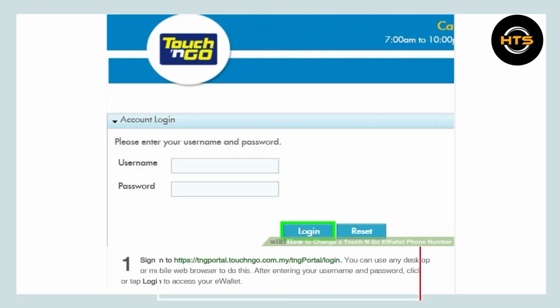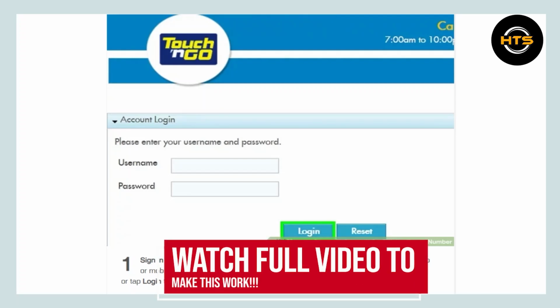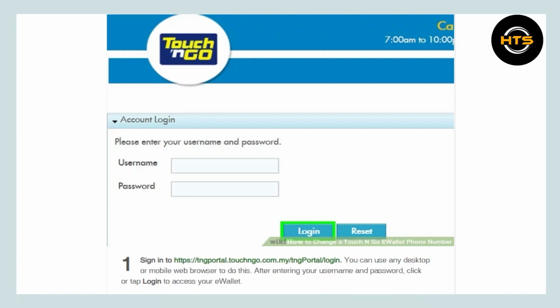How to change phone number in Touch and Go e-wallet. Hello everyone. In this video, I will show you how to change your phone number in Touch and Go e-wallet.